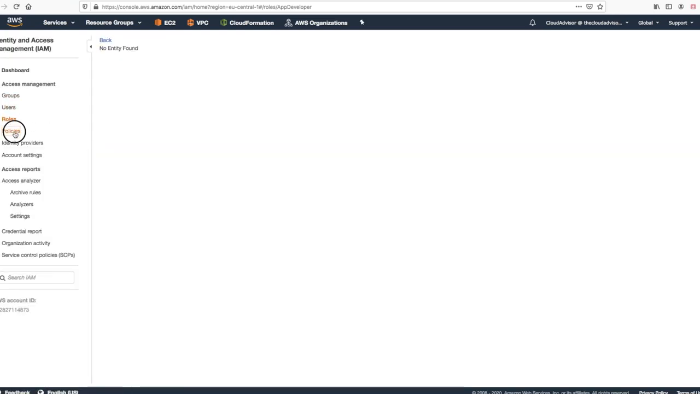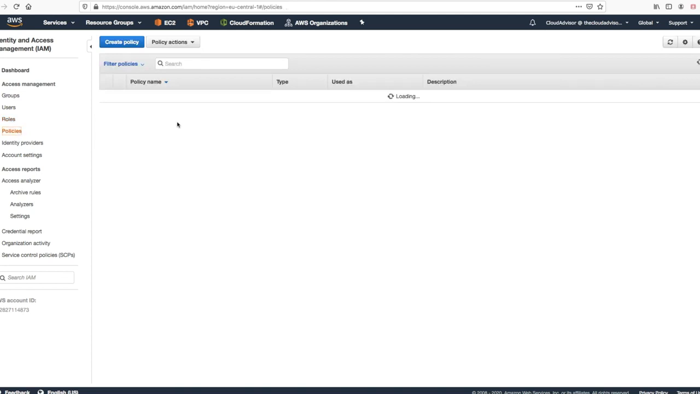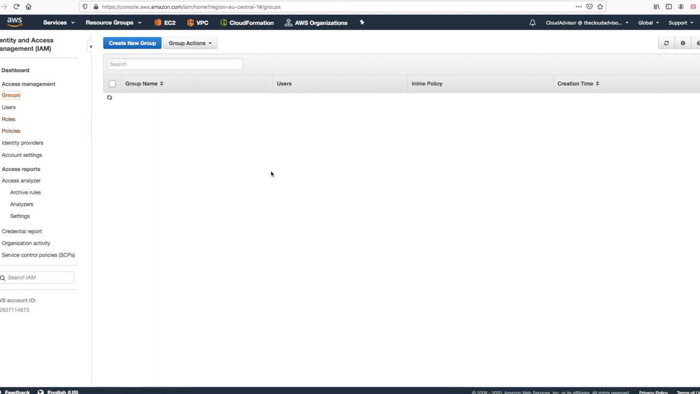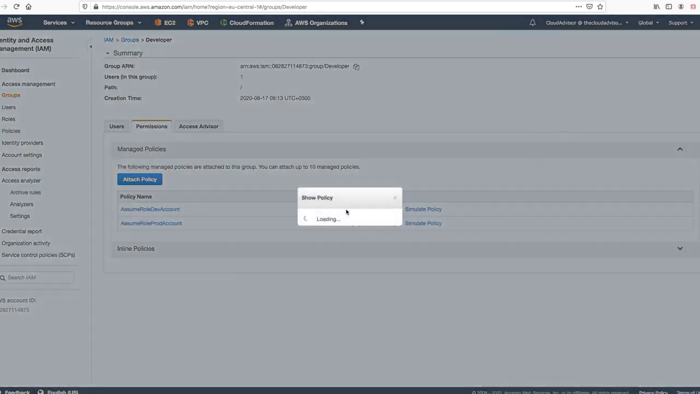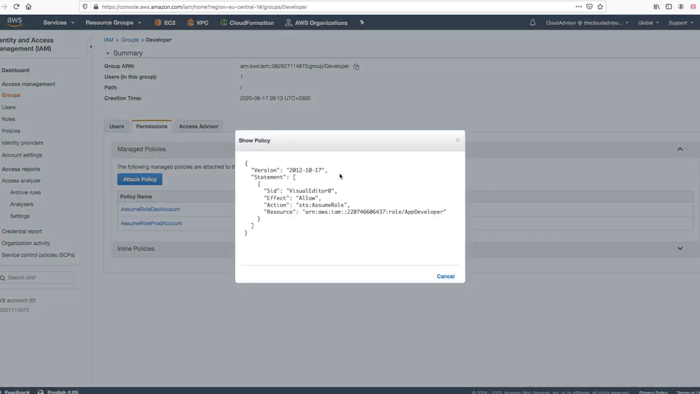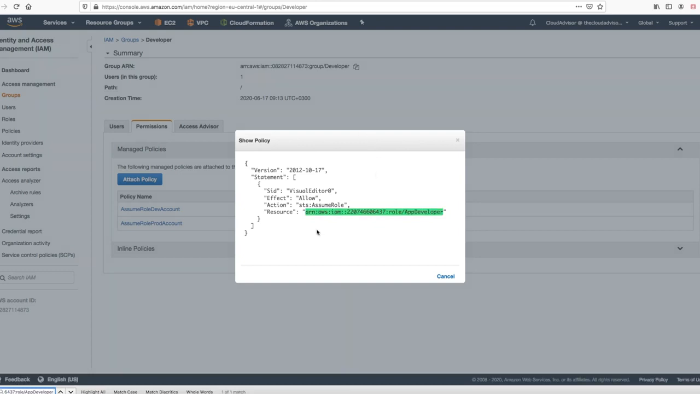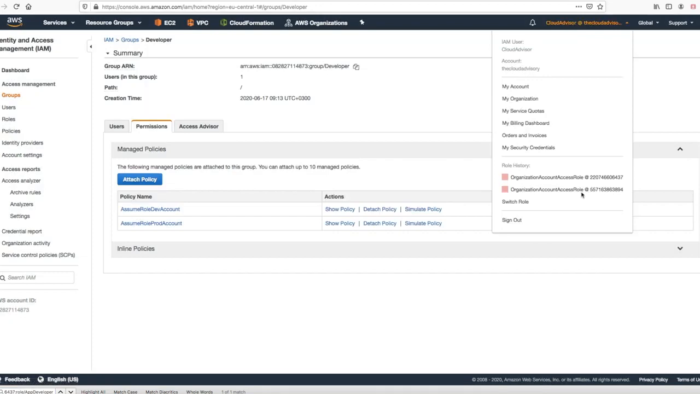If you go to the policy, okay, let's go to the group, it will be easier for us here. Then the developer group, right? So here, if you see, this was the ARN: arn aws iam account role and app developer. The same we have created here. So this ARN is needed here. Anyways, let me go to the other account and do the same exercise.